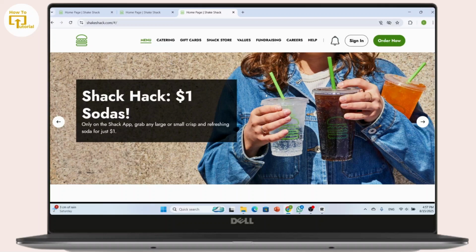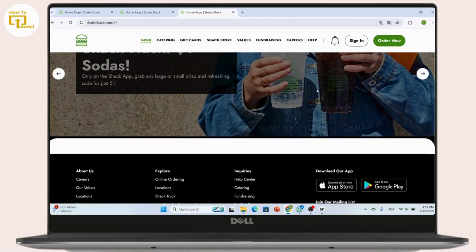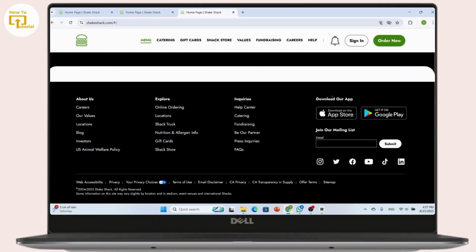Now here you can simply log in with your credentials and once logged in, you can simply click on location and pick the shack you want and then choose pickup or delivery. So here, group orders need a location and order type first.